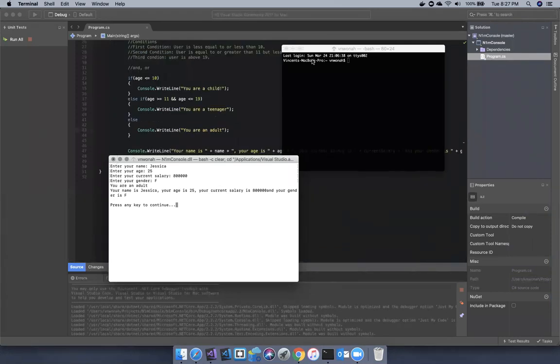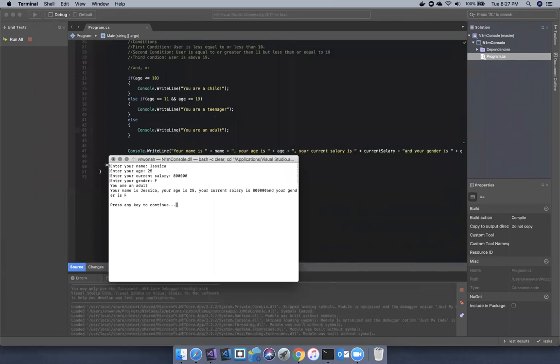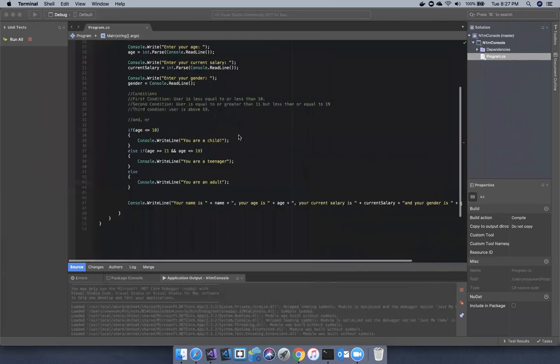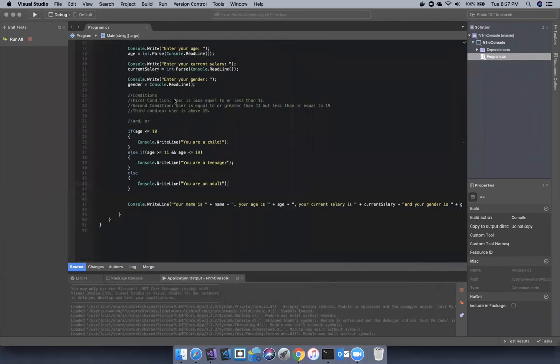So when you want to use conditionals, it is important for you to clearly put down your thoughts of what you want to do. So just outline what you're trying to achieve with your conditionals here, so that when you start to construct your if-else statement, you have a clear picture of what you're doing.